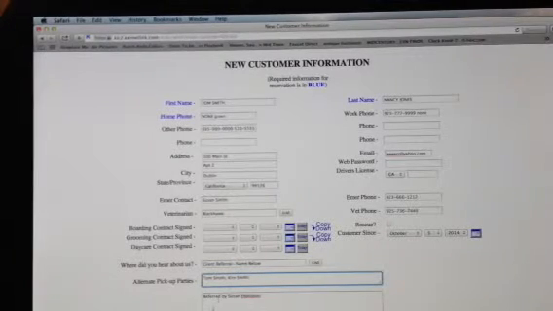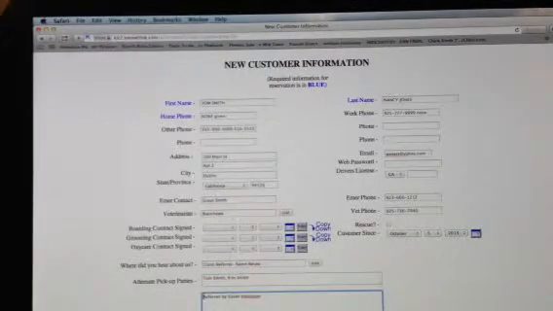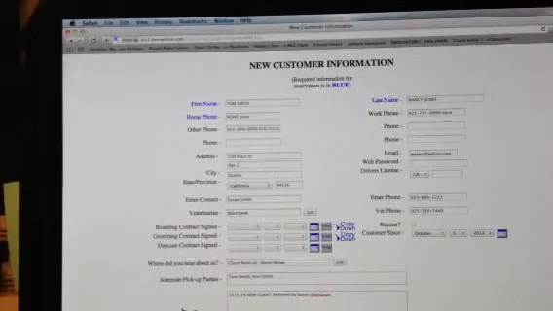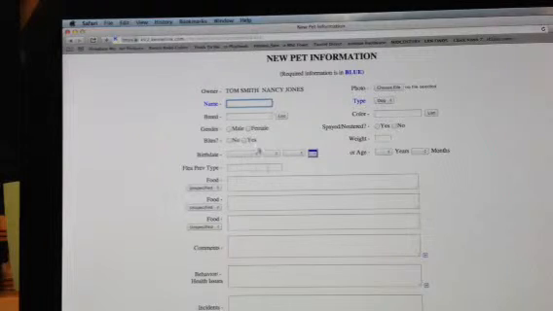Okay, we're almost done with this screen. The other item you want to put in this comments box is today's date, including the year, and you would write the words in capital letters, new client. Go ahead and flag the account by checking this box. And now go to Save and Add Pets.